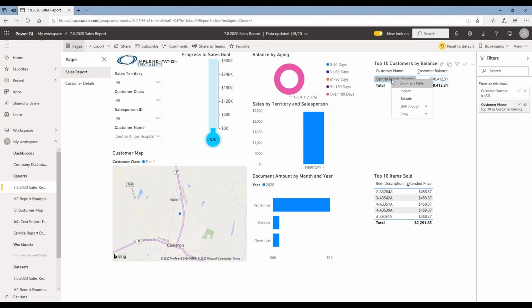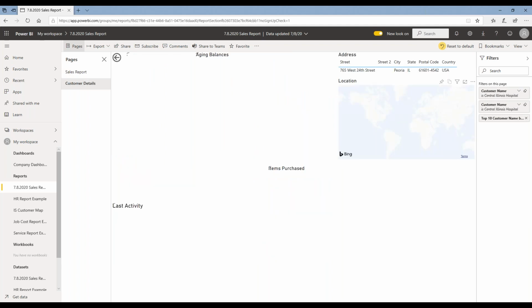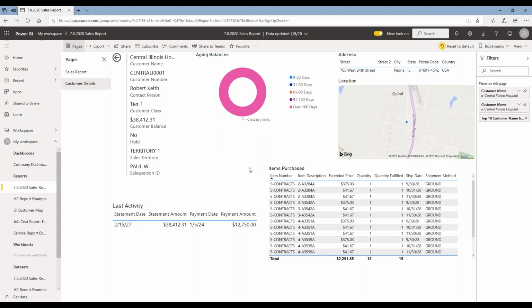So I'm going to right click here. I'm going to drill through, and I want to go to the customer details page. So what this has done is this has pulled up the other page of the report, and now the visuals I've placed on here give me more specific data to that customer. So we're still looking at the Central Illinois Hospital. We can see who the contact person is, the overall customer balance.